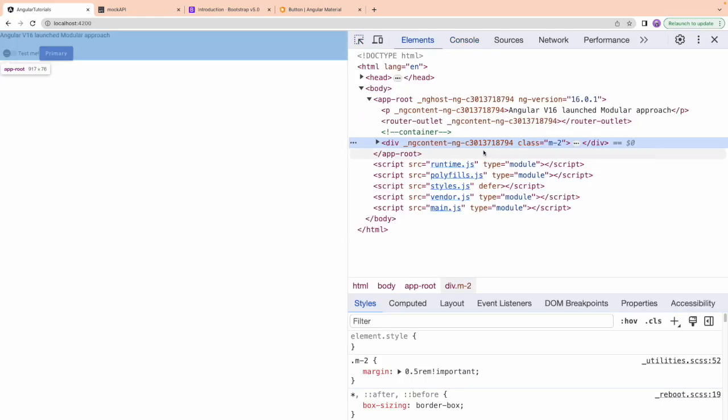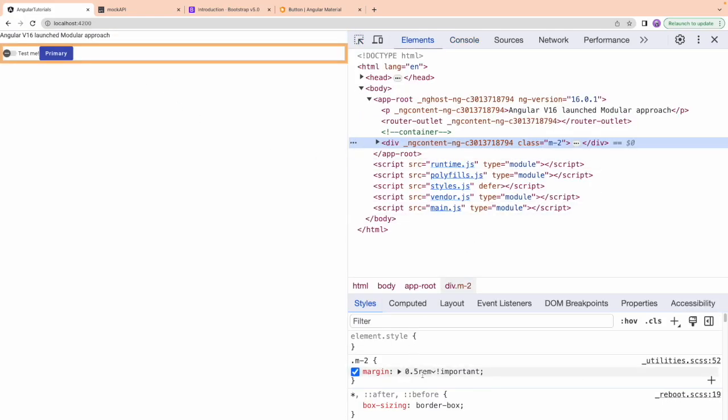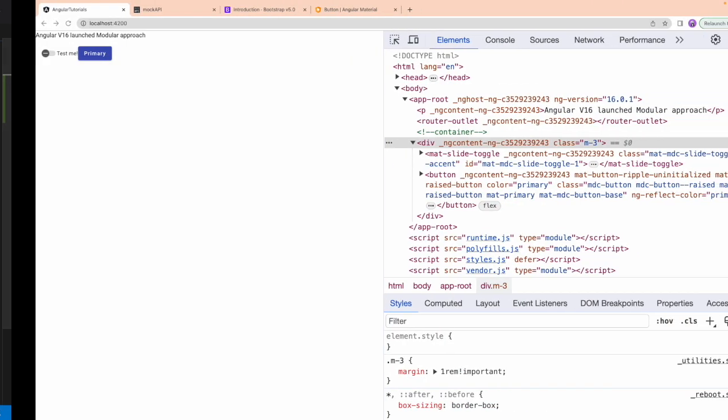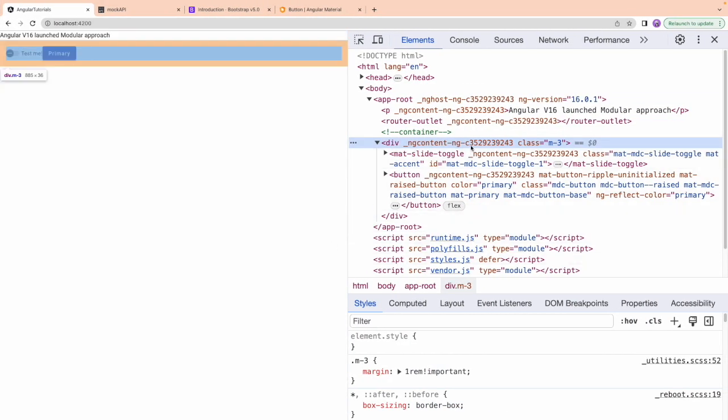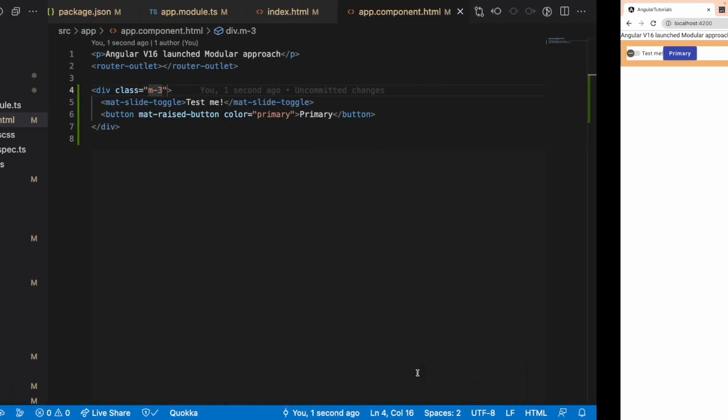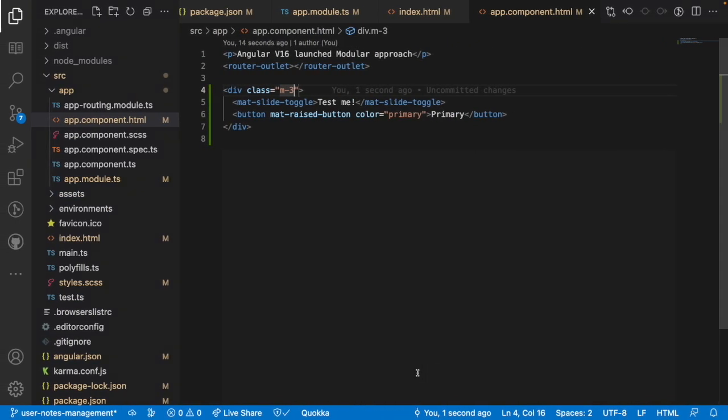You can see here margin 2 has been applied with 0.5 rem. Let me make it something like 3 and save this, and you can see 3 has been applied, and it has applied 1 rem, that is 16 pixels. That means these are the utilities which are provided by Bootstrap. Hence we are able to use them in our application. So that's about injecting Bootstrap and Angular Material.